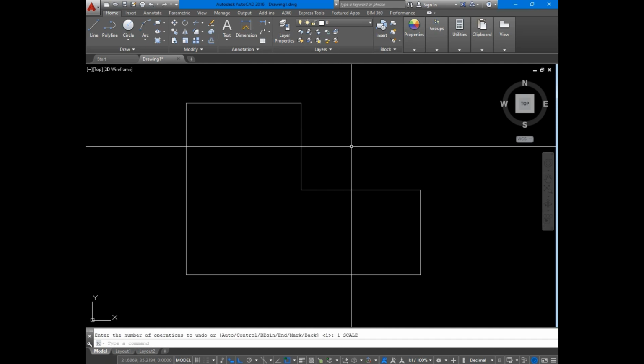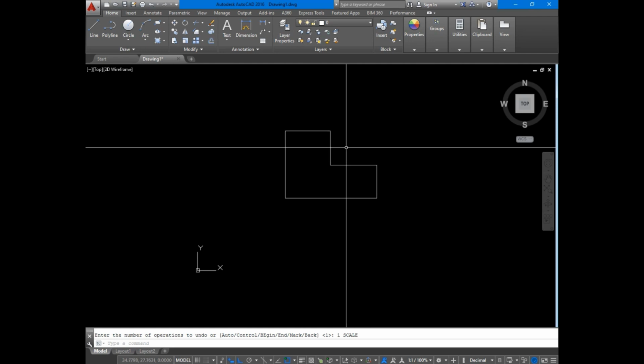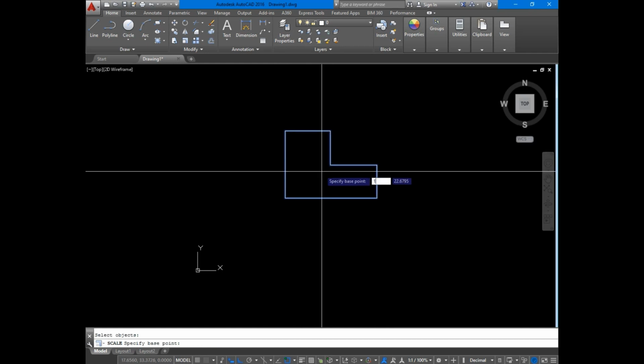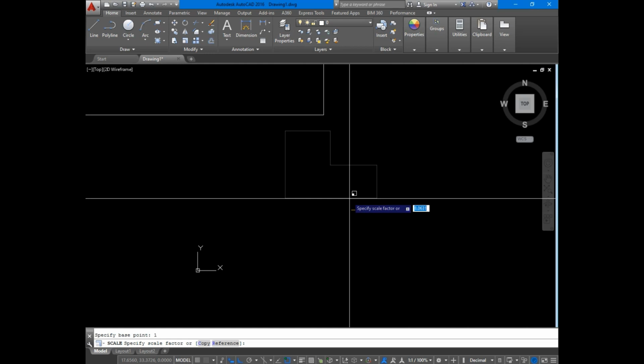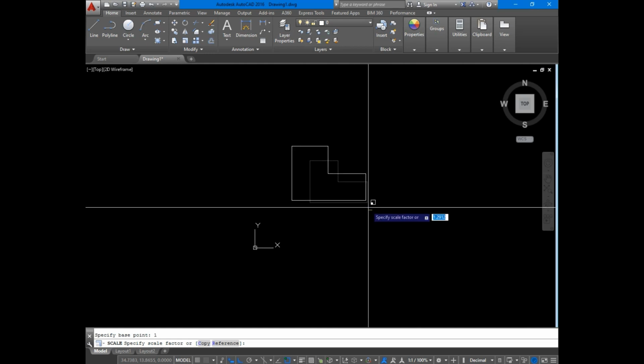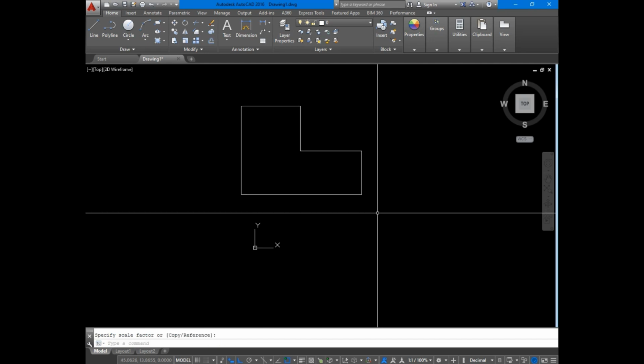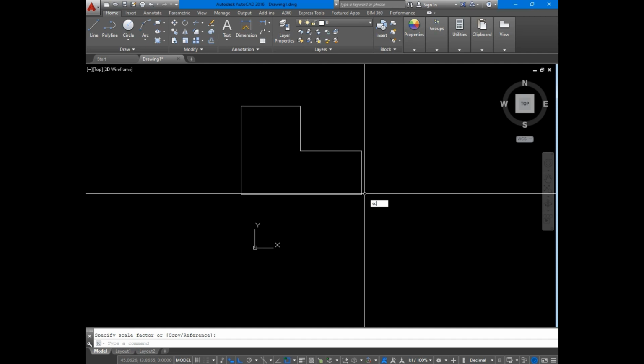Great! Now, let's learn how to use the scale command step by step. Select the object you want to scale. Once you have selected your objects, AutoCAD will prompt you to specify a base point. The base point acts as the reference point around which your selected objects will scale. After selecting the base point, AutoCAD will ask you to specify the scale factor.